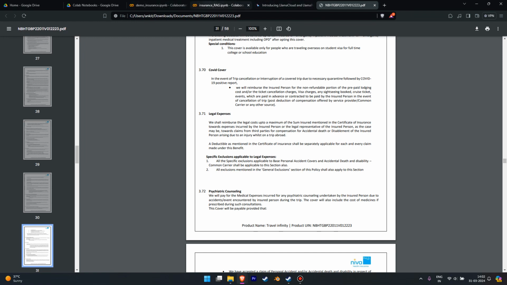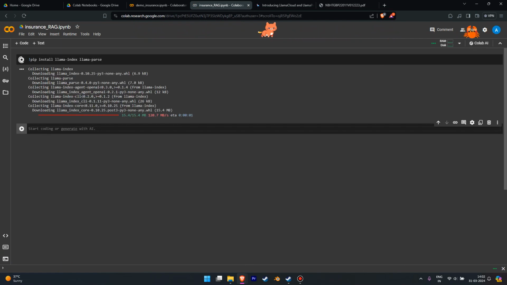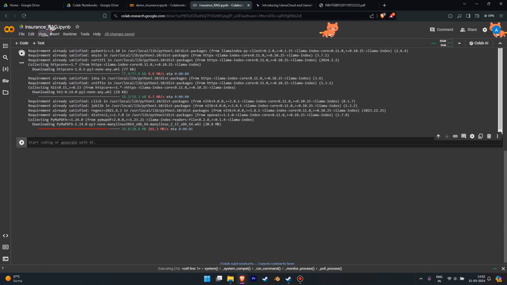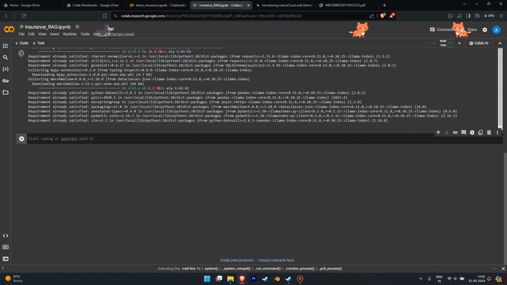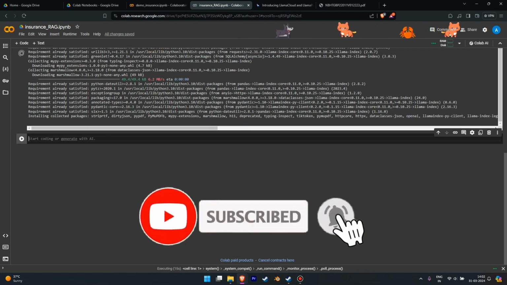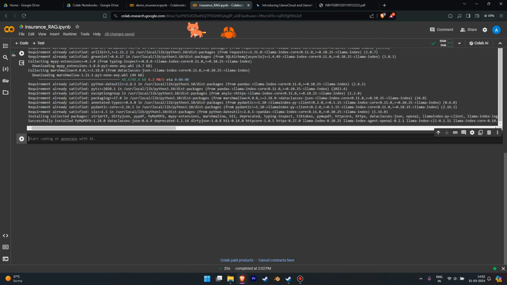So let's start with this. First we have to install LlamaIndex as well as LlamaParse. Let's run it. It will take a little bit of time to install everything, and if you want to run a cell, you don't have to click every time. You just have to press Shift+Enter and that cell will run automatically. Here you can see everything has run and we have installed the dependencies.